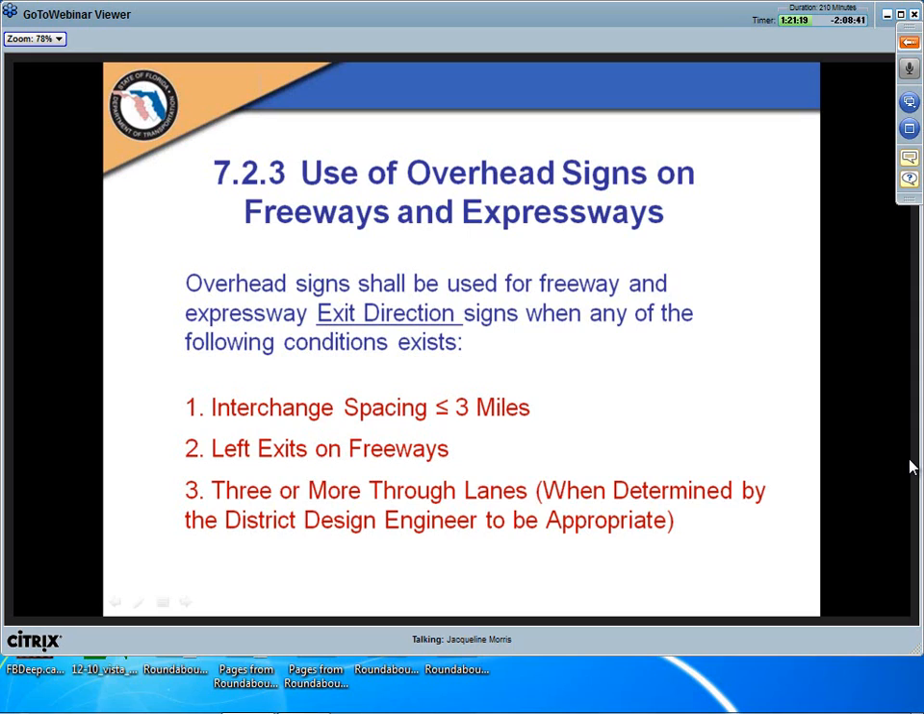There was some discussion that there are a lot of places that we have 6 lanes that is still rural, and it was felt that there was really no need to put an overhead sign if that area was rural. So the agreement between all concerned, as a balance, was that we said when it's determined by the district design engineer to be appropriate. We put that in just on the 3rd item here, for exits with 3 lanes or more. It leaves it up to the district design engineers to decide what they want to do.